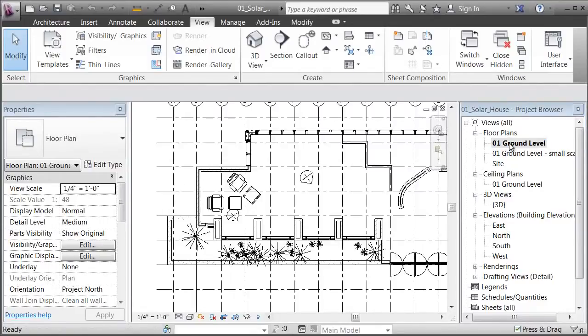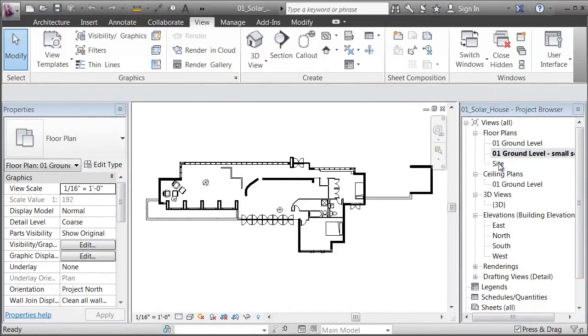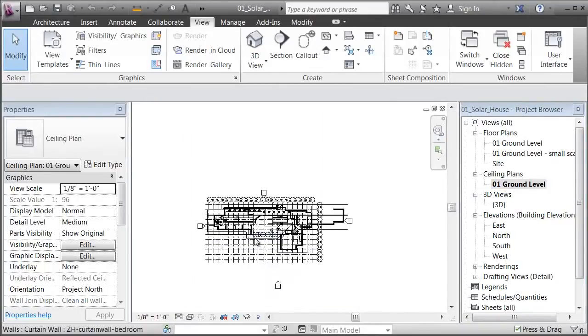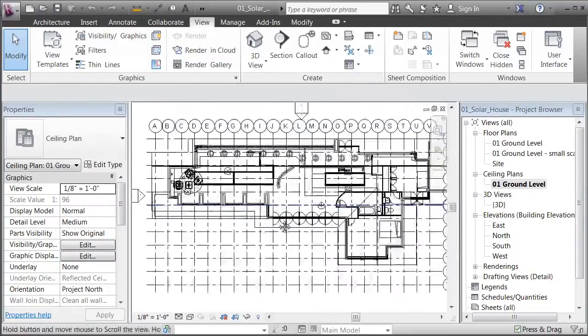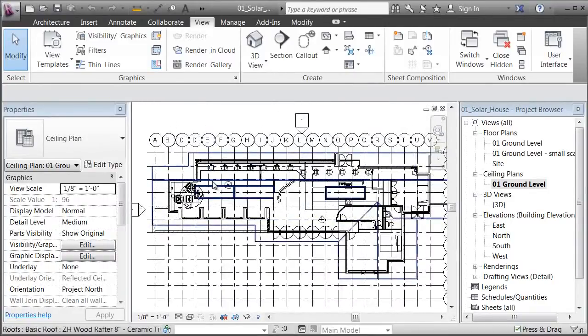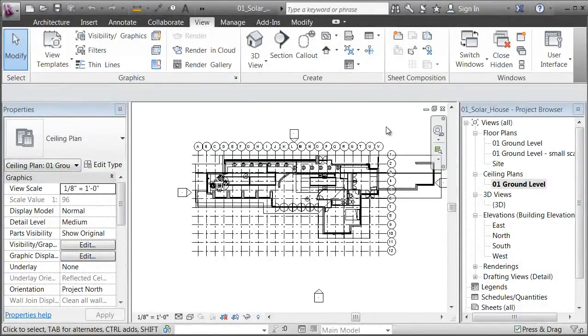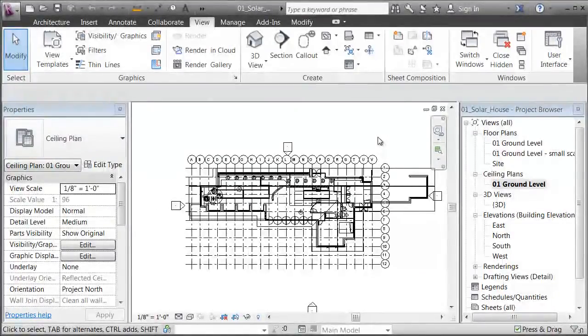So I can move between views by double clicking on the views to see what I've got. In the site view, I can see topography, I can see my building. On the ceiling plan, this is a reflected ceiling plan, I can see lights and different components. Each view is completely customizable to that view.